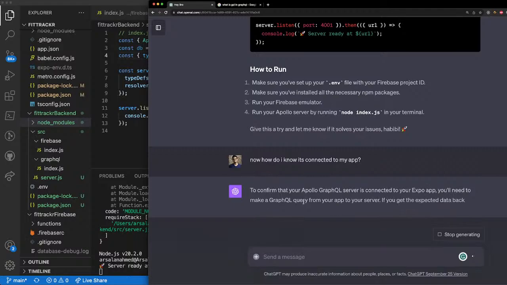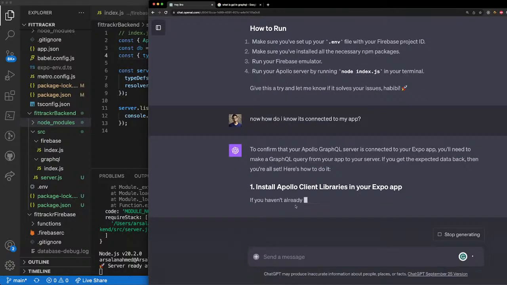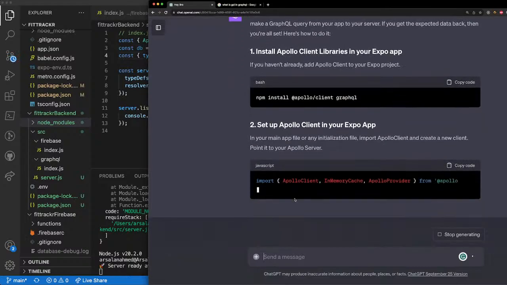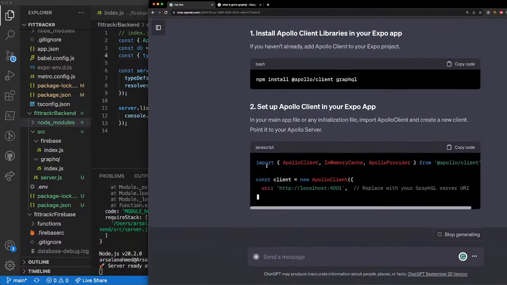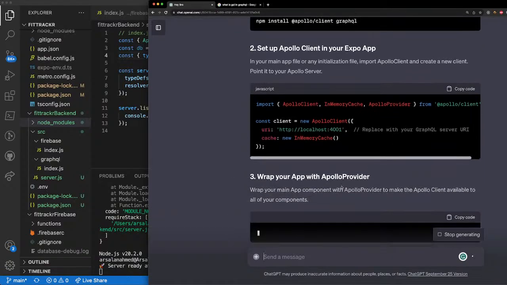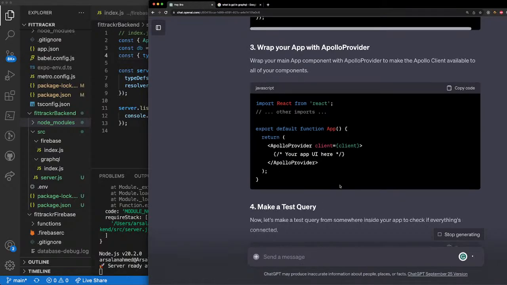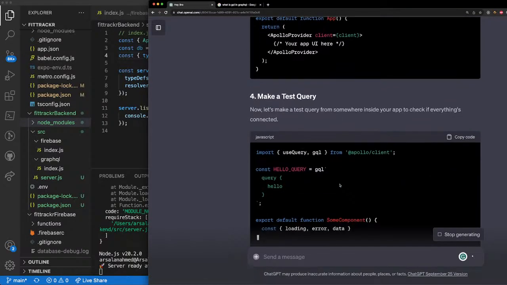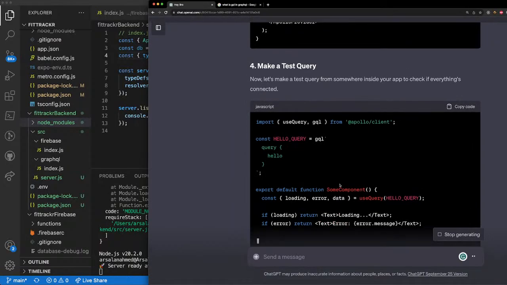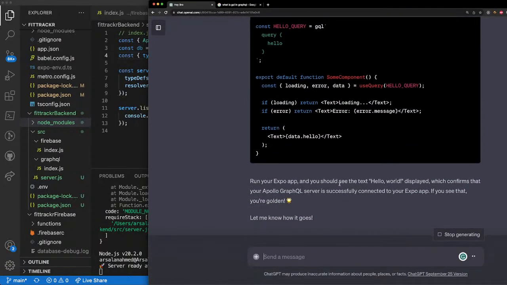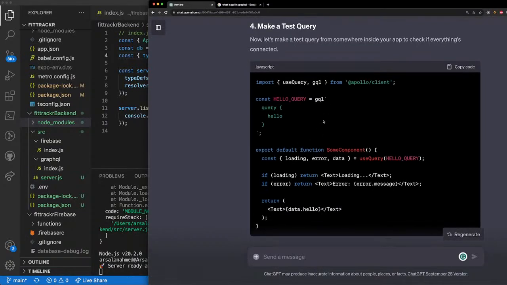You'll need to make a GraphQL query and expect the data back. Okay, so we already have installed that. And then set up the Apollo client. We've already set that up too, perfect. Wrap it in Apollo provider. Okay, beautiful. And then, like that. You know, let's give that a try.